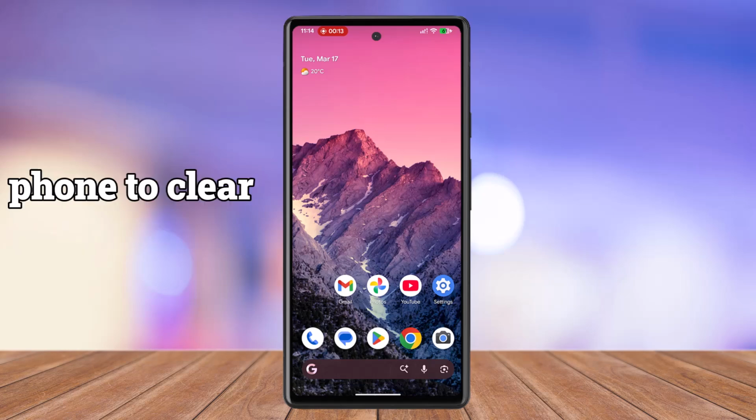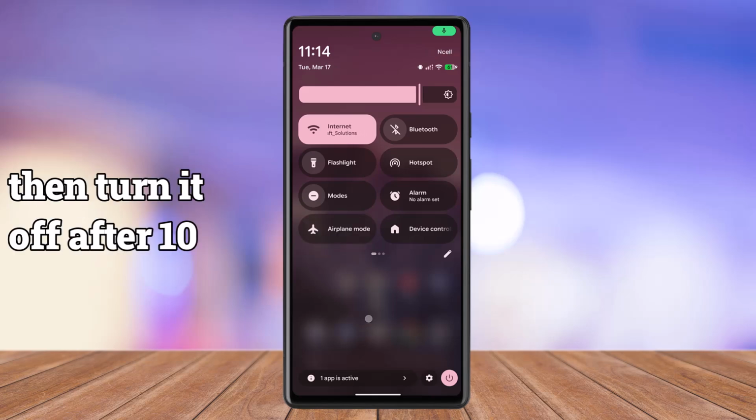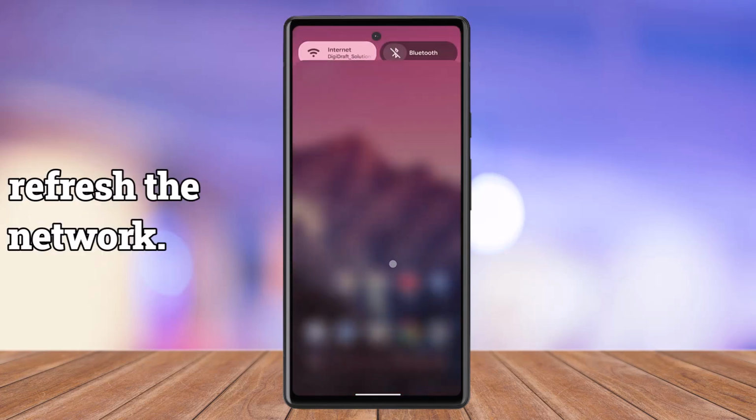So restart your phone to clear temporary glitches and toggle airplane mode on right over here, and then turn it off after 10 seconds to refresh the network.